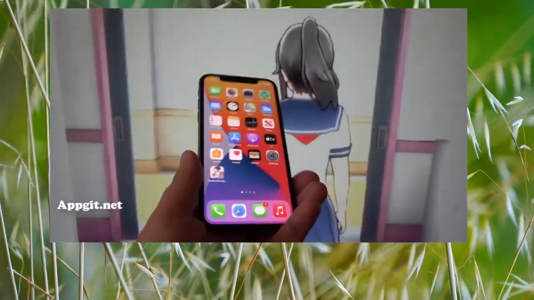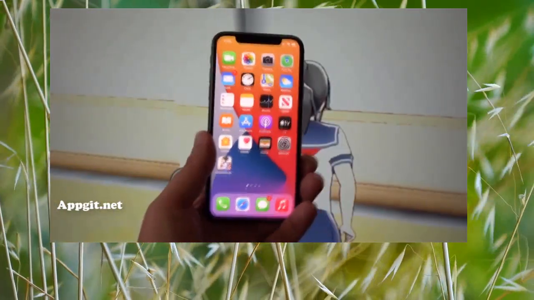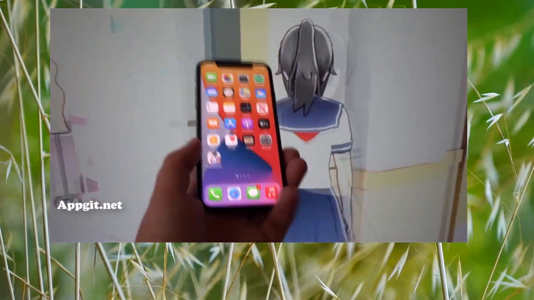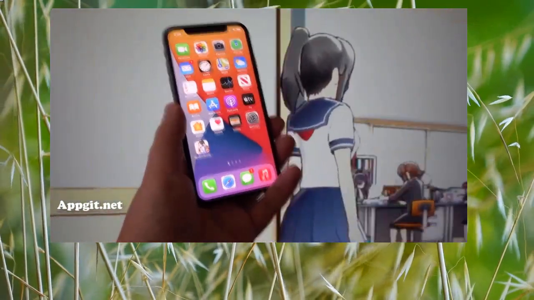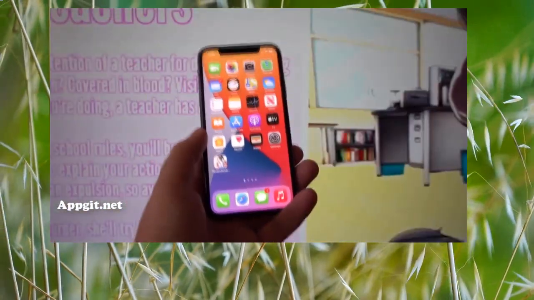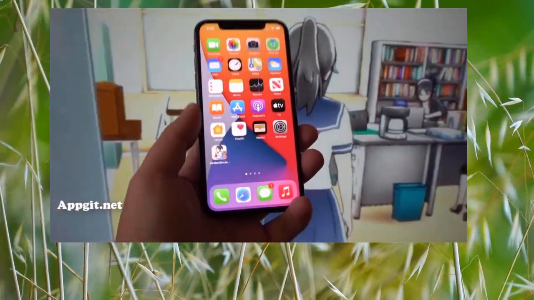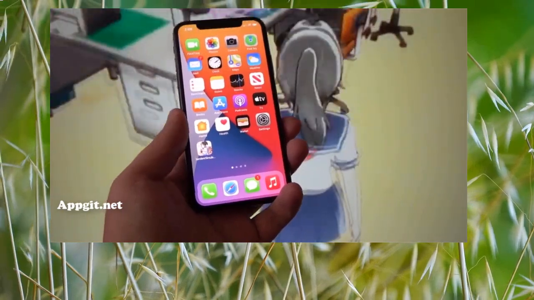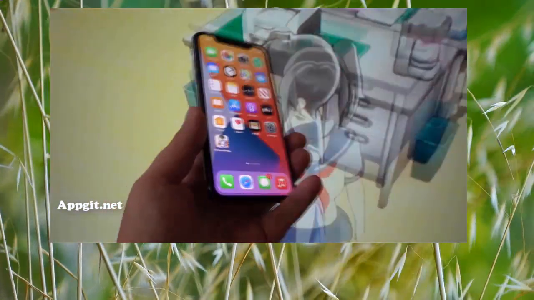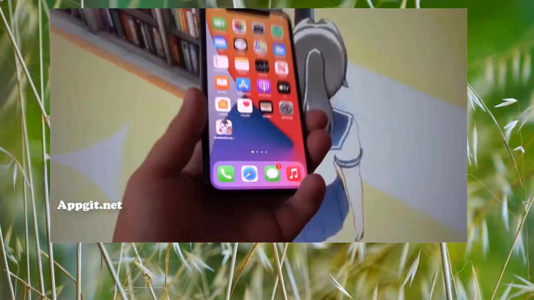Welcome everyone, and in this video I'll be showing you how to download the Yandere simulator on any of your iOS or Android mobile devices. Now, do not panic. I always emphasize this point at the start of many of my videos, because most of the time people panic when they see me using an iPhone, and those who are Android users find this video of no use for them.